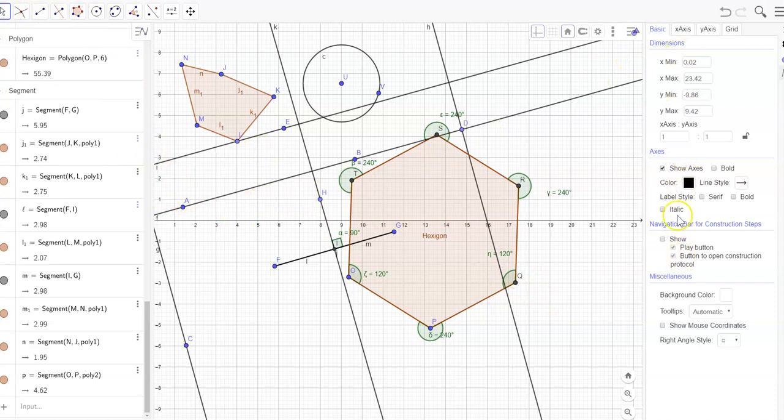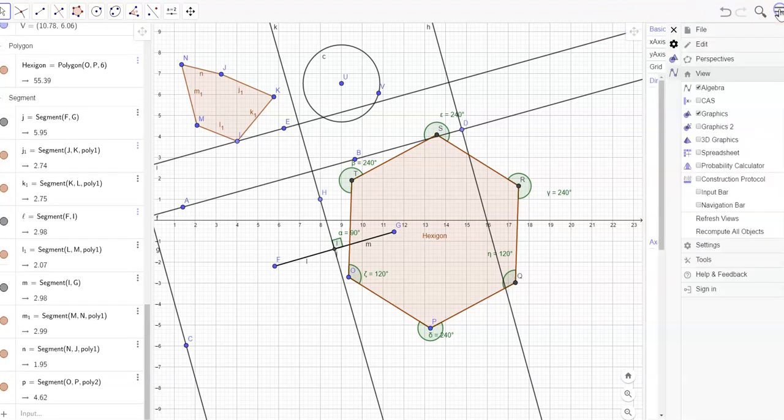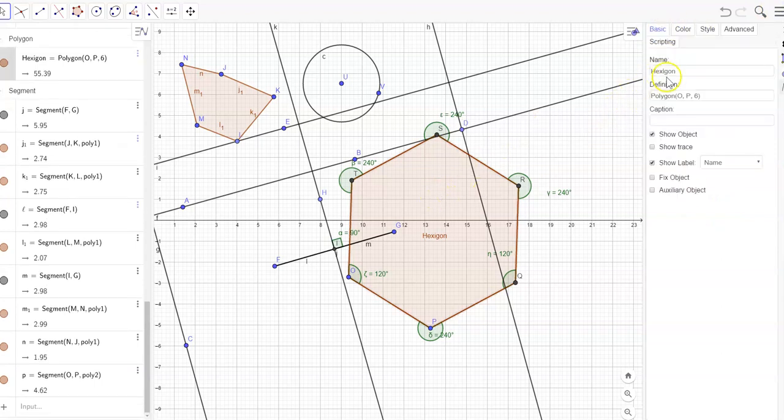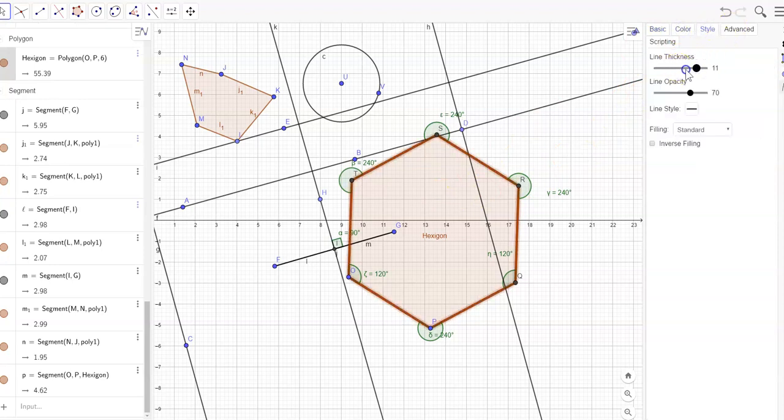Over here, we could see our different properties. And again, we can come over here and find those in settings. So if we clicked on something in settings, here's my hexagon again. I can change its color, style. This is thickness of lines. This is how opaque it is. So I could make the lines disappear or get darker.